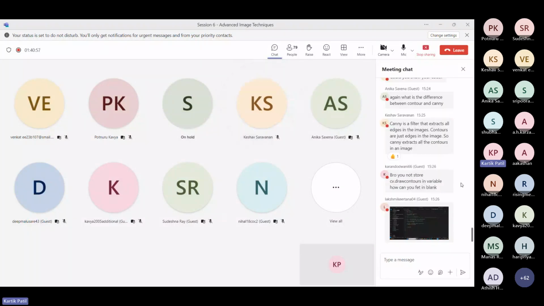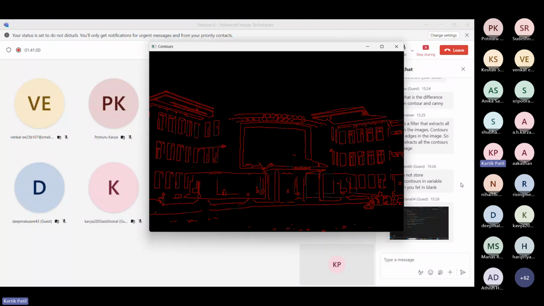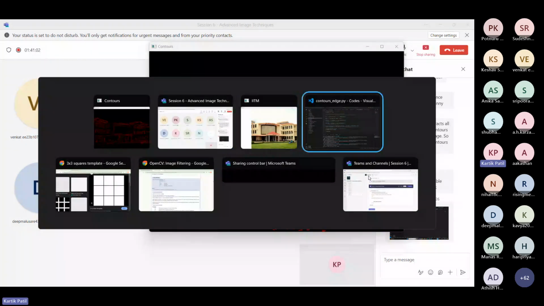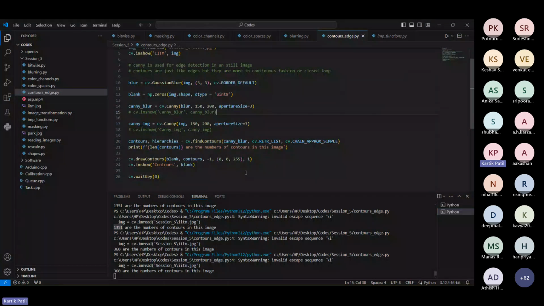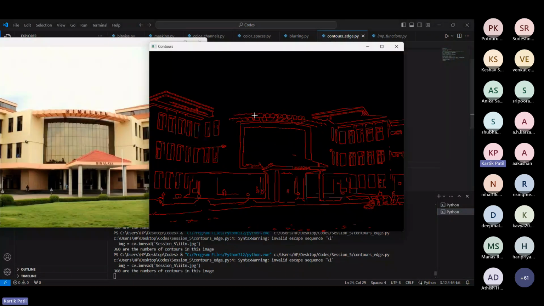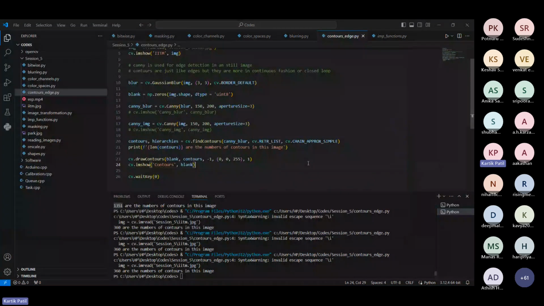Okay, how can I store in blank? See, I'm not storing it in blank. What I'm doing is taking these contours, which are actually a list of loops, a list of coordinates. And I'm pressing these coordinates on this blank image in the color red, and I'm expressing it in an image called blank. This is the red, and these are the coordinates that are joined by lines. This is what the cv.drawContours function does.